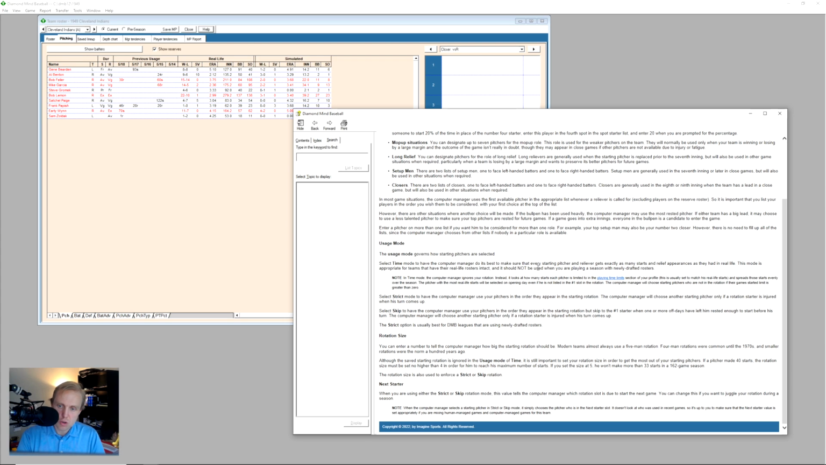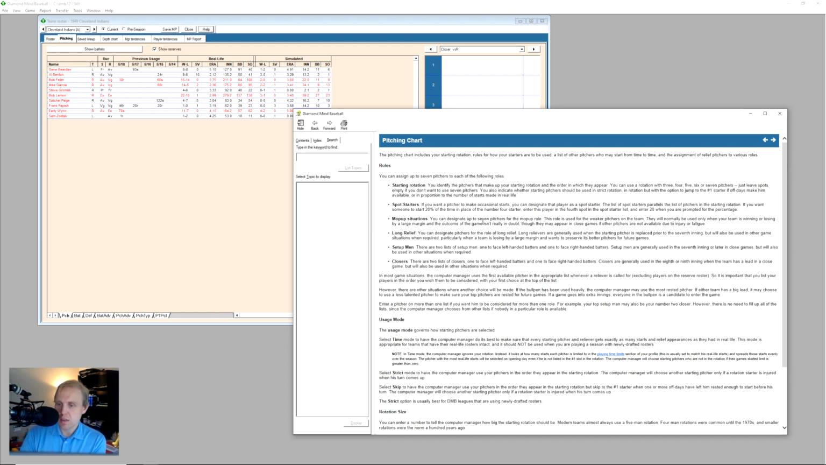Here, see the pitching chart. Mop-up situations. You can designate up to 7 pitchers for the mop-up role. This role is used for the weaker pitchers on the team. They will normally be used only when your team is winning or losing by a large margin and the outcome of the game isn't really in doubt, though they may appear in close games if other pitchers are not available due to injury or fatigue.